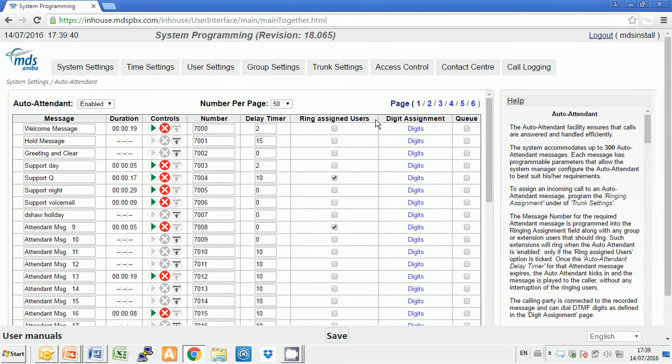Next is a column Ring Assigned Users. When the auto-attendant message is being played to an incoming caller, the assigned user or group will continue to ring while the message is playing if this box is ticked. Next is the digit assignment. An auto-attendant message may prompt a caller to dial digits to select various options to route the call. The response of the auto-attendant to a digit dialed is programmed here under this digits link, and we'll look at that in the next section.